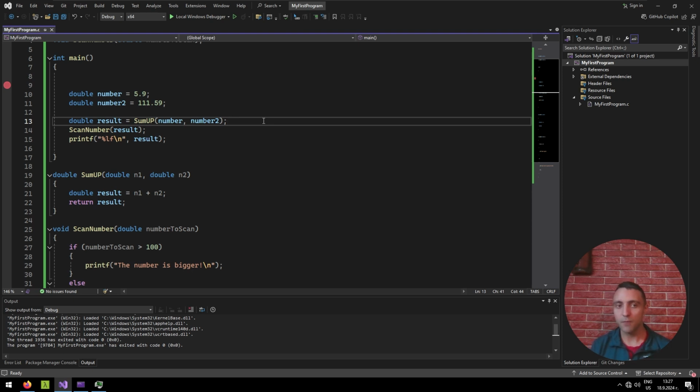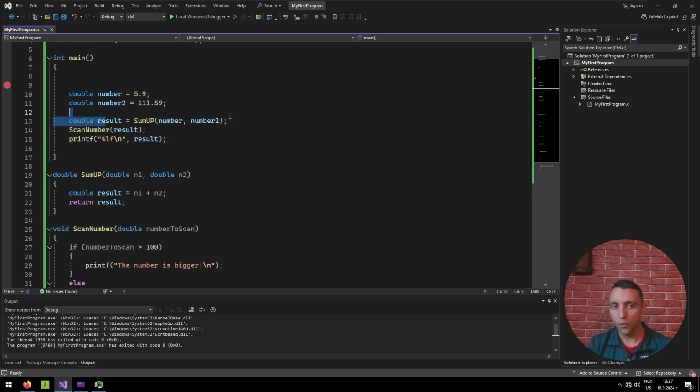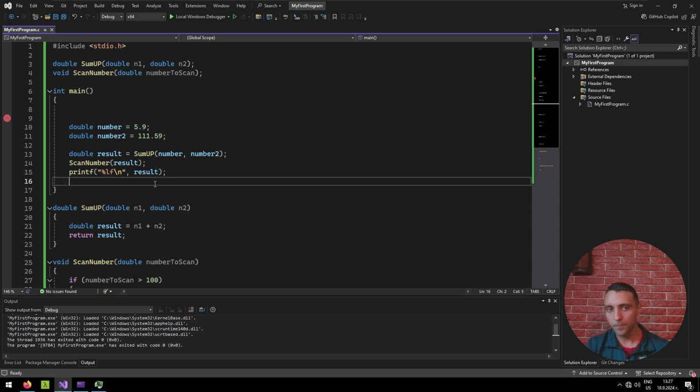For now, it's key to remember how the workflow actually happens. When you execute a function, this function is executed first, and when the result is there, then you can move on down the line. It's not like that, and then the functions. But when you call the function, sum up is executed. When you call scan number, it is executed, and then you move down.